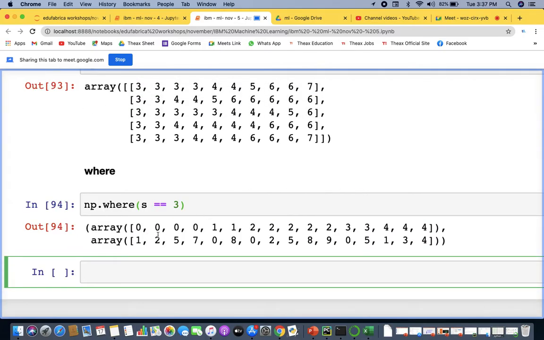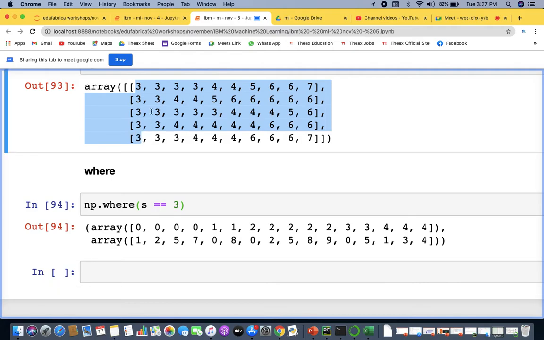So it is saying 0, 0, 0, 0, 1, 1, 2, 2, 2, 2, like that. So what are you saying? 0, 0, 0, 0 like this, and again 1, 1, 2, 2, 2, 2. Clear to everyone? Having doubts? Might be. Sir, I didn't get it.